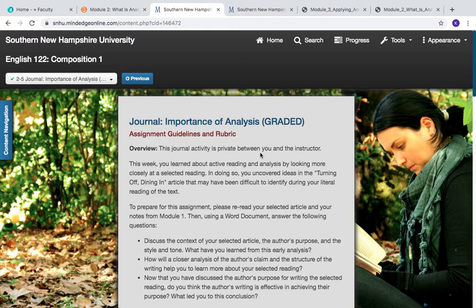This week you've learned about active reading and analysis by looking more closely at a selected reading. In doing so, you uncovered ideas in turning off dining in the article that may have been difficult to identify during your literal reading of the text. So if you're just reading to get the facts about, like, what colored pants did Bob wear, that's literal reading. Active reading is questioning the text, engaging the text, making connections. And that allows you to get insight into why is the author even writing about this? What are they trying to accomplish?